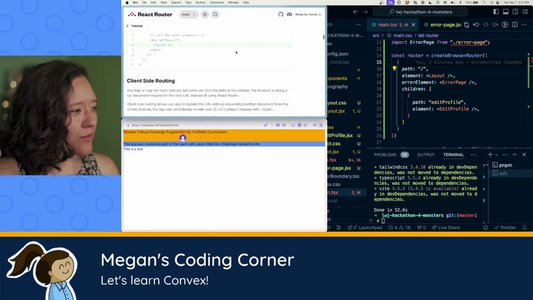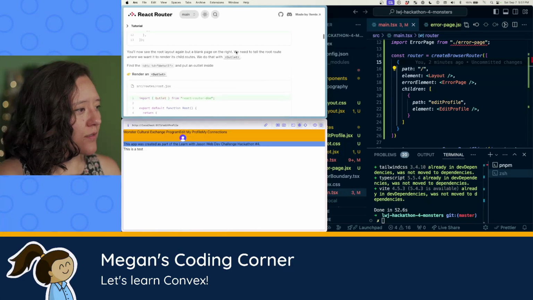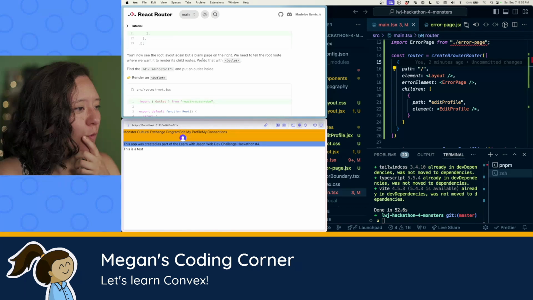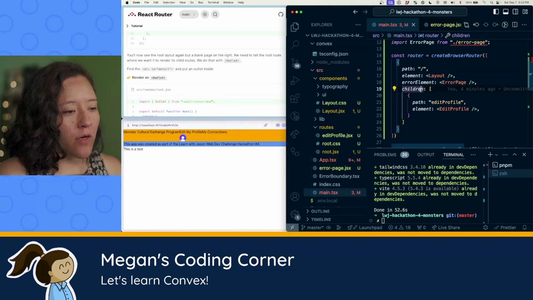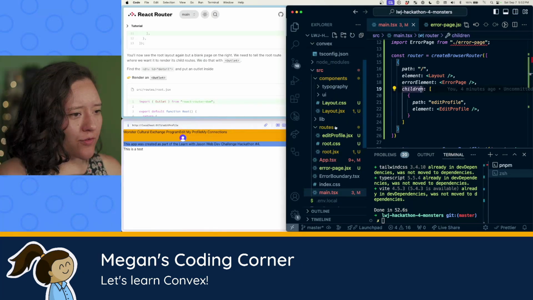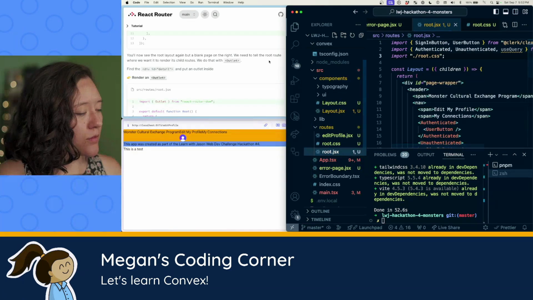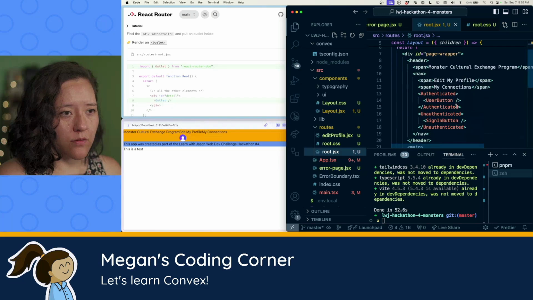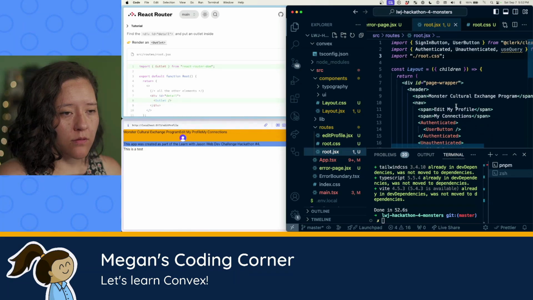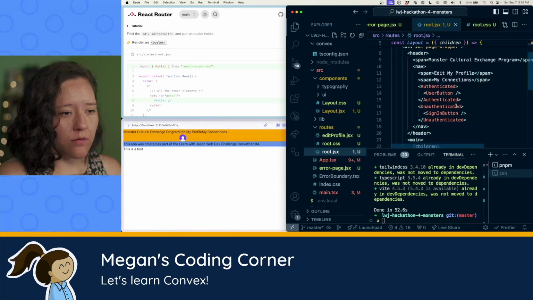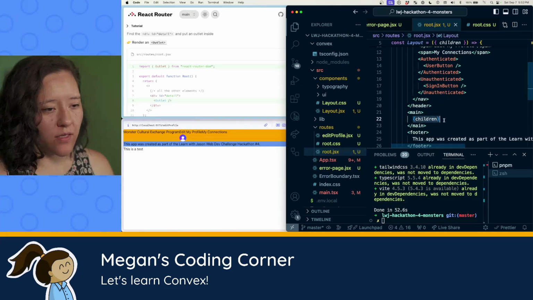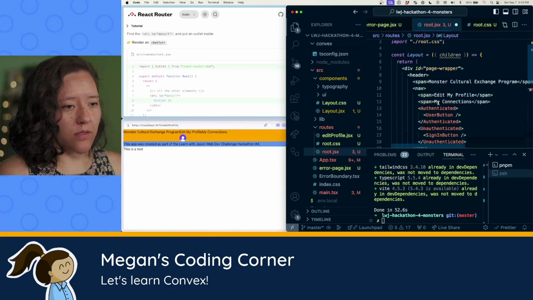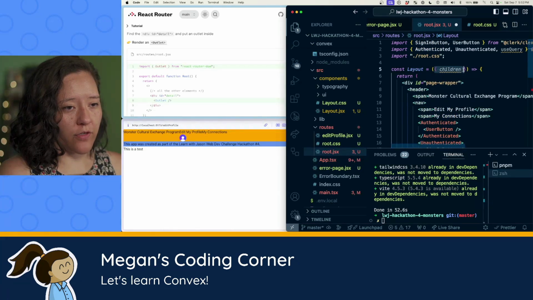Okay, nested routes, render an outlet. We need to tell it where we want it to render. Okay, so this is inside of the root, Root.jsx. So then this is going to be outlet instead of children. We don't actually need children here.